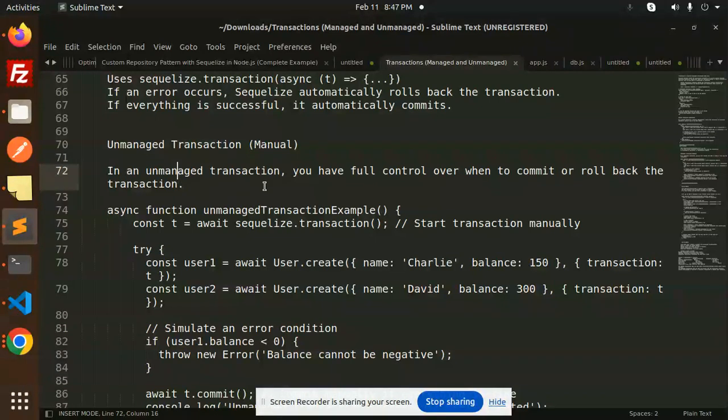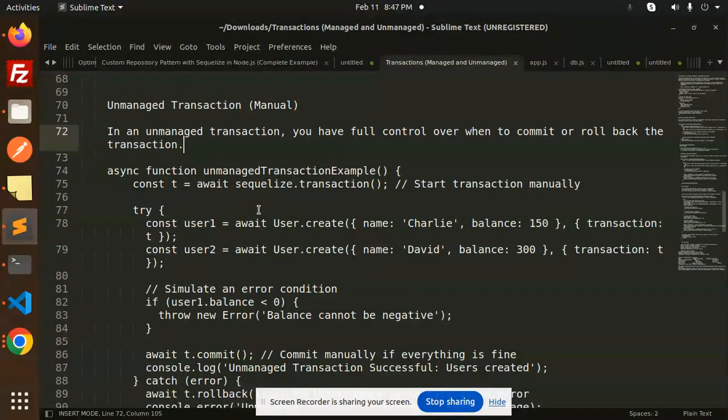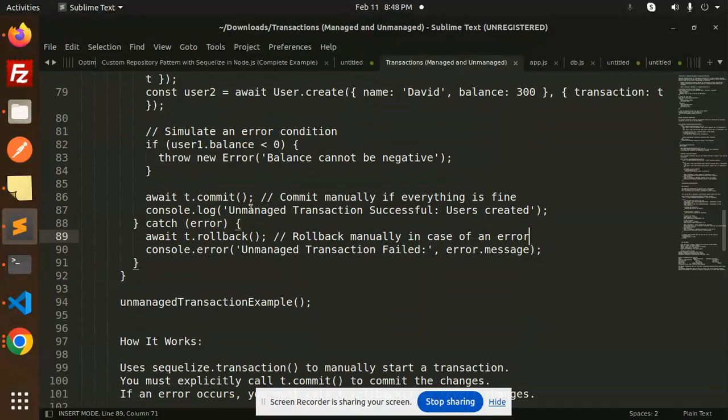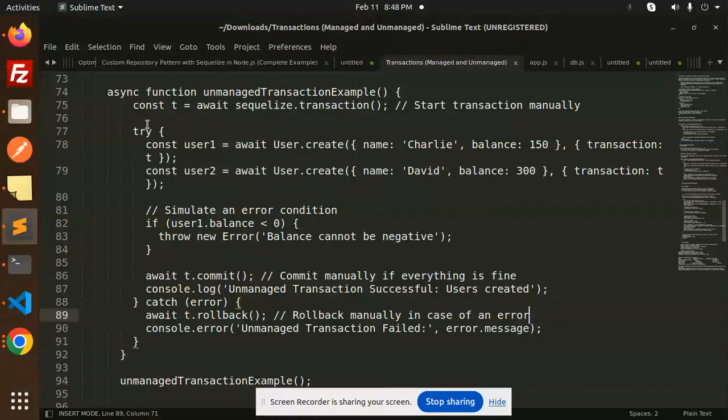Next one, unmanaged transactions, which are manual. In an unmanaged transaction, you have full control over when to commit or roll back. Here you can see that I'm going to start the transaction with user create, and then await the commit. So here I want to commit manually if everything is fine: unmanaged transaction successful, users created. Otherwise, if there is an error, I will go with a rollback, rolling back manually in case of an error. So this is an example of unmanaged transactions.